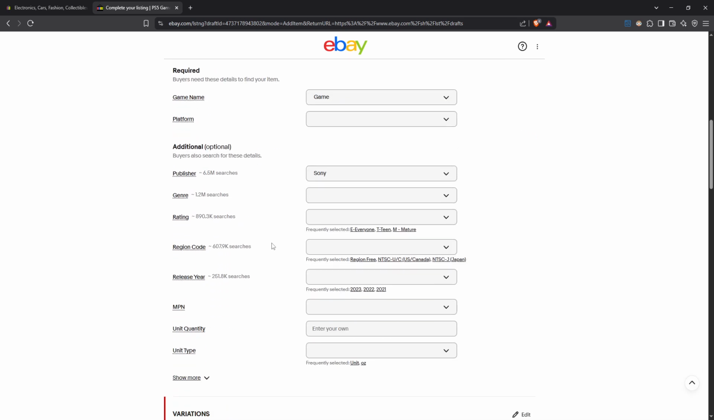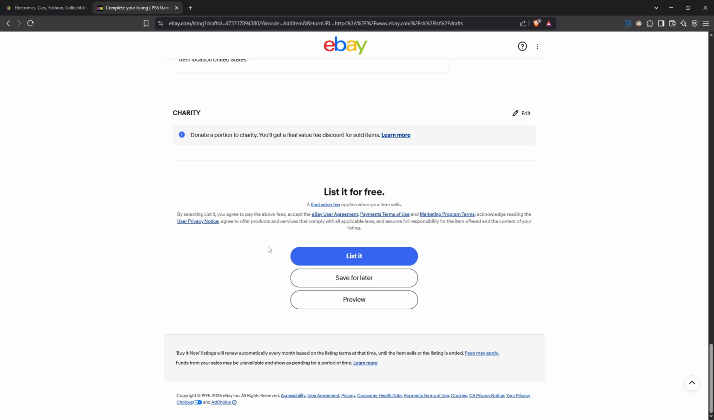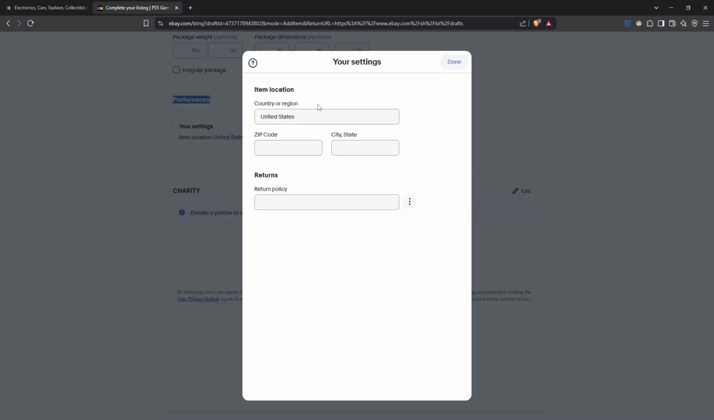Once you're at the listing creation page, you'll want to navigate towards the Preferences section. This is typically found as you scroll down, so keep an eye out for the Preferences heading. Here you'll notice a pencil icon situated next to your settings. This icon signifies that you can make edits, so go ahead and click on it. This will open up fields where you can enter or update your item location.